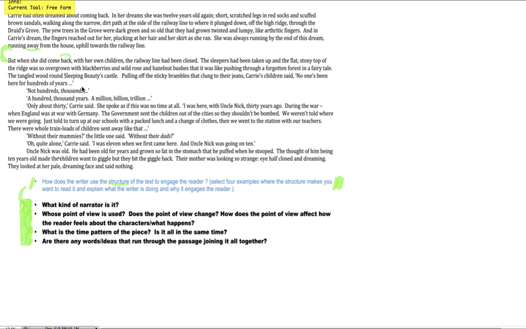But when she did come back with her own children, the railway line had been closed. The sleepers had been taken up, and the flat, stony top of the ridge was so overgrown with blackberries and wild rose and hazelnut bushes that it was like pushing through a forgotten forest in a fairy tale, the tangled wood around Sleeping Beauty's castle. Pulling off the sticky brambles that clung to their jeans, Carrie's children said, "No one's been here for hundreds of years. Not hundreds, thousands. 100,000 years, a million, billion, trillion." "Only about 30," Carrie said. She spoke as if this was no time at all.